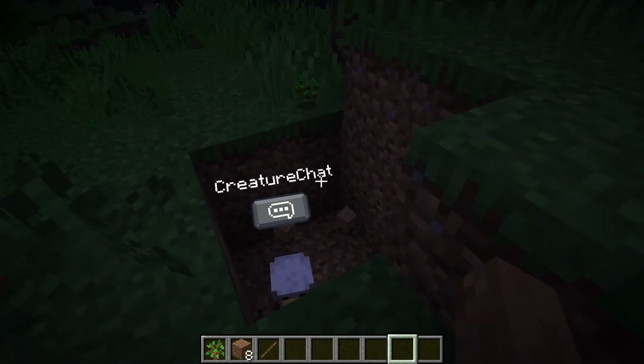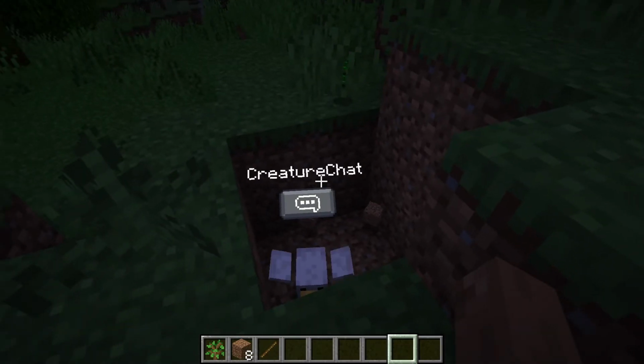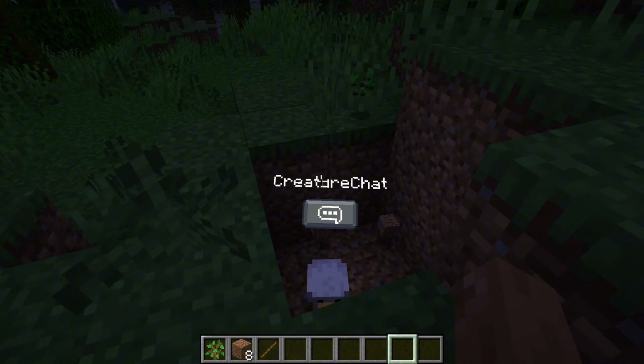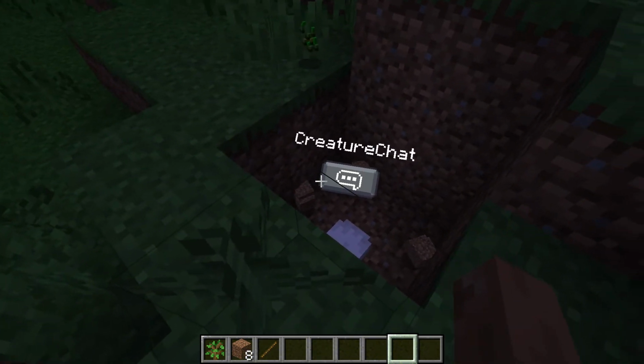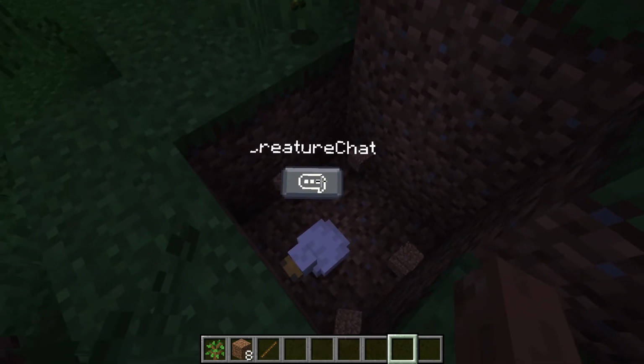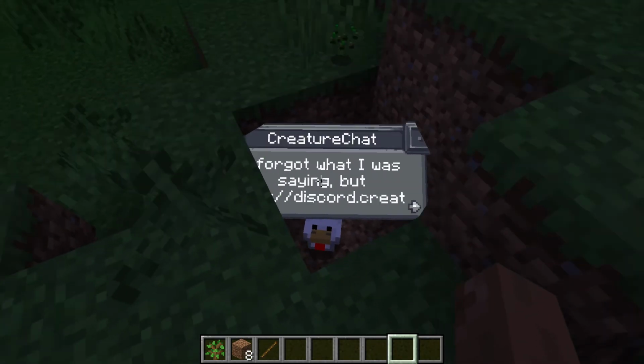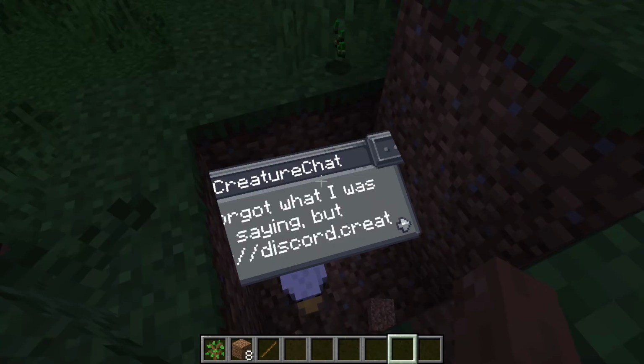Now you can see a chicken. I already trapped him so that we don't waste our time finding an animal. You can see that chat icon, which means the mod is set up. But if I click on it, it shows us an error. But that's not really an error.